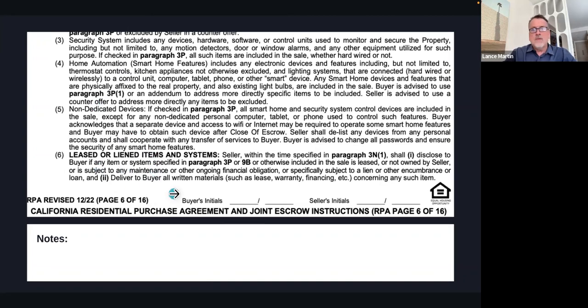Leased or liened, I think we kind of touched base on this in one of the prior paragraphs. So again, we use our solar panels as an example. Be careful, however, not to just use the solar panels as your one and only example, because if you do that, it's not just solar panels that we're referring to. So make sure you understand, there is a huge difference between leased or liened.